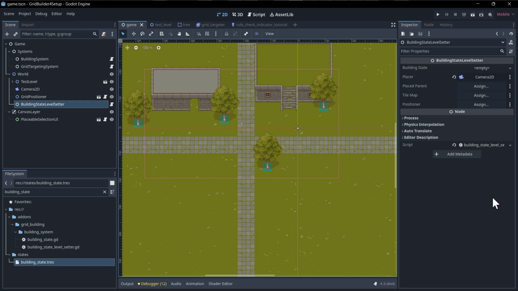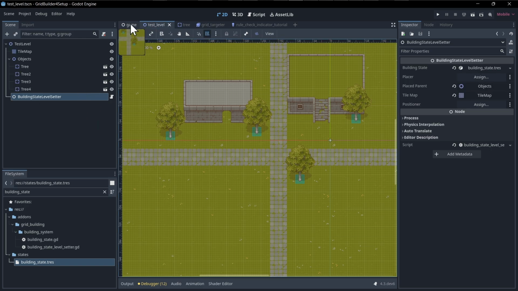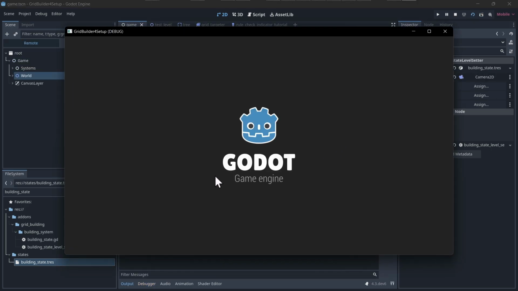So if you have an item inventory, that's what you're going to want as the root node, the player node or wherever the item inventory is attached to. So this is going to need the building state as well. Okay, and that should be good. So we have one of these setters in the world and then one in the level itself. Okay, so let's go ahead and run our game scene.